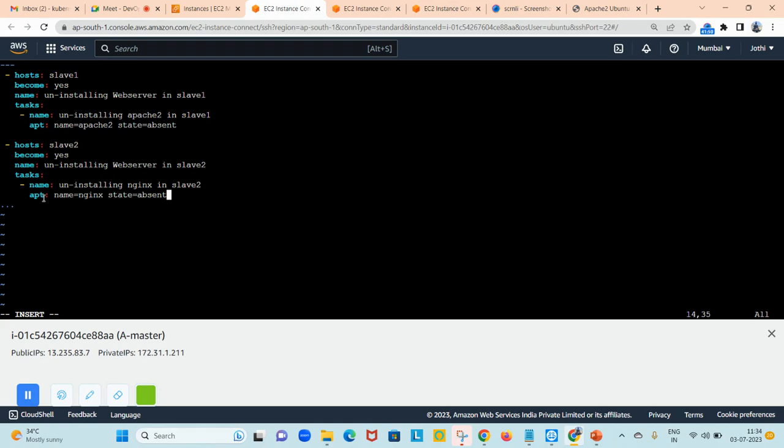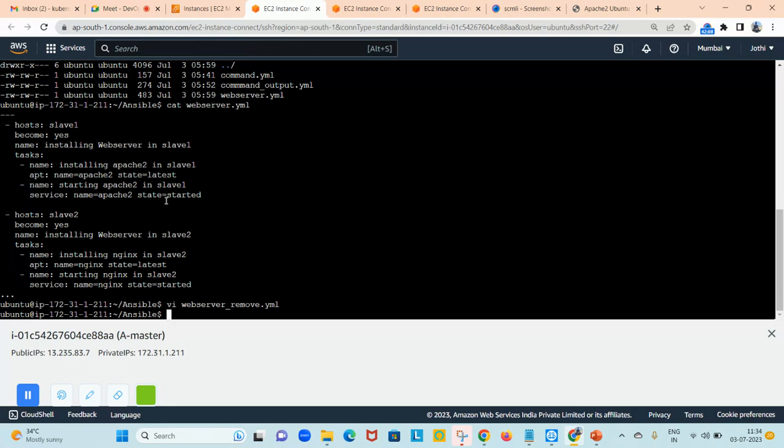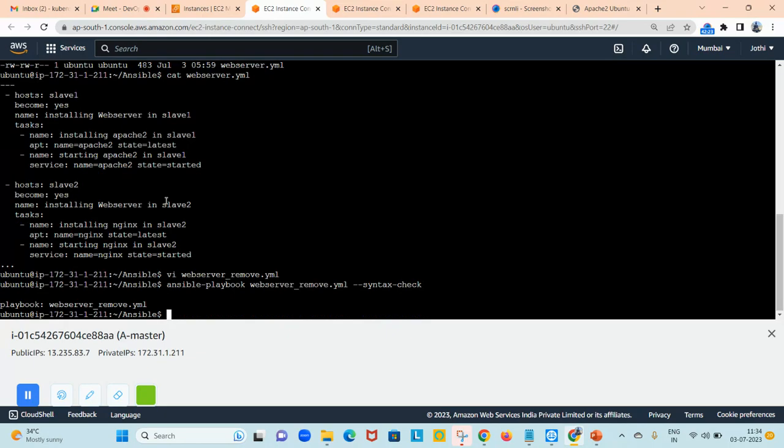Initially I'm giving apt; this is a module to install or remove, or anything related to packages. The module is apt, I'm giving the name, and then I'm saying state equal to absent, so that it will remove it. Write and quit. Let us initially check the syntax: ansible-playbook web server underscore remove --syntax-check. Enter. So the syntax is looking good. Let me try to execute the playbook.